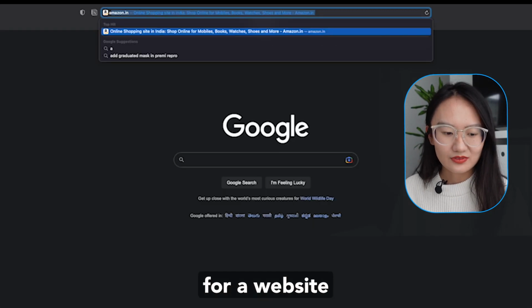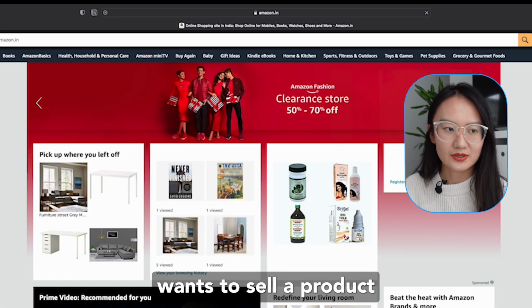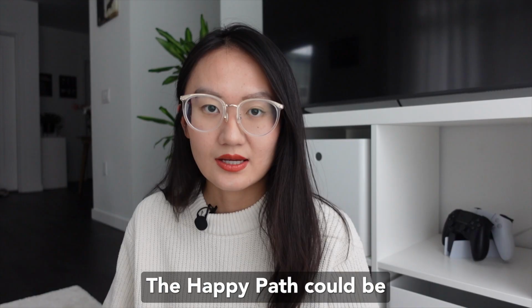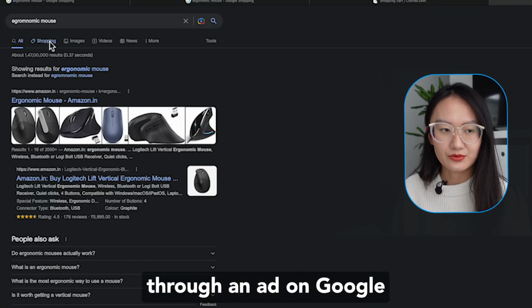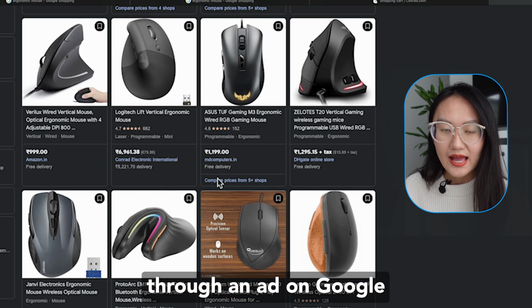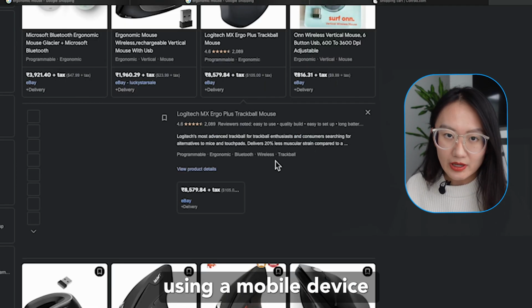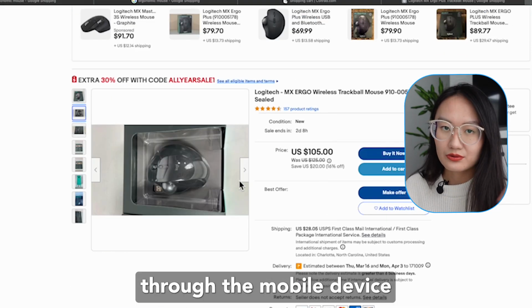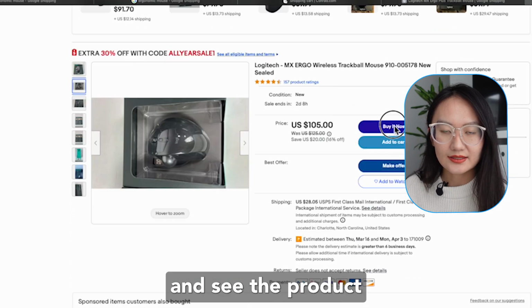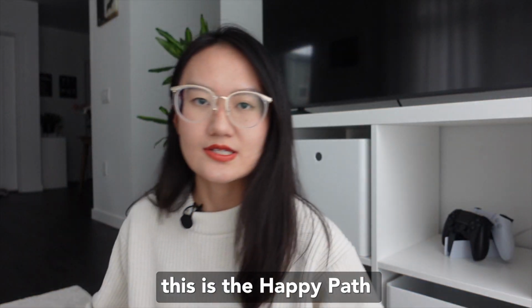Let's say you're designing for a website that eventually wants to sell a product on the website. The happy path could be: a user came into the website through an ad on Google, and the user is using a mobile device. The user scrolls through the mobile device, understands the product, and then buys it following the flow. This is the happy path.